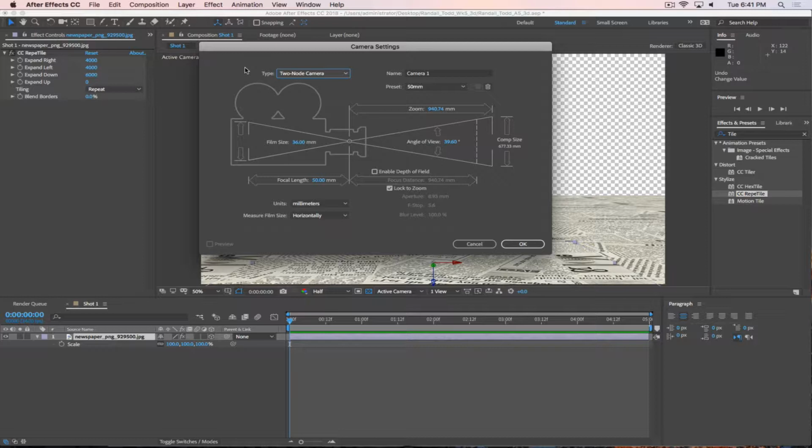So there's 2 types. You've got one with a fixed point of interest, where the camera will look wherever that point of interest is, and you've got one where the camera is all controlled by rotation, right? So wherever the camera is looking is just controlled by the rotation of the camera. So we're going to work with a 2-node camera. We're going to use point of interest, and we're going to move our camera around using that point of interest, and we're going to use position, X, Y, and Z, and all that good stuff.